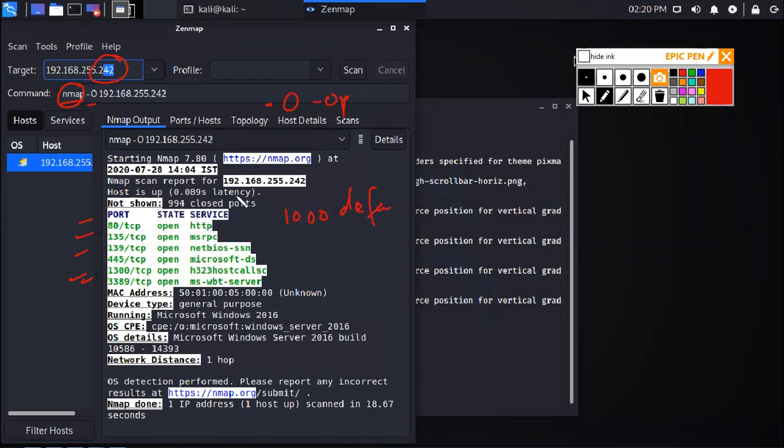As you can see, our result is here, and there are many open services running on this Windows Server. The first topic we are going to take is this one, port number 139, which is TCP, and it is NetBIOS-SSN.